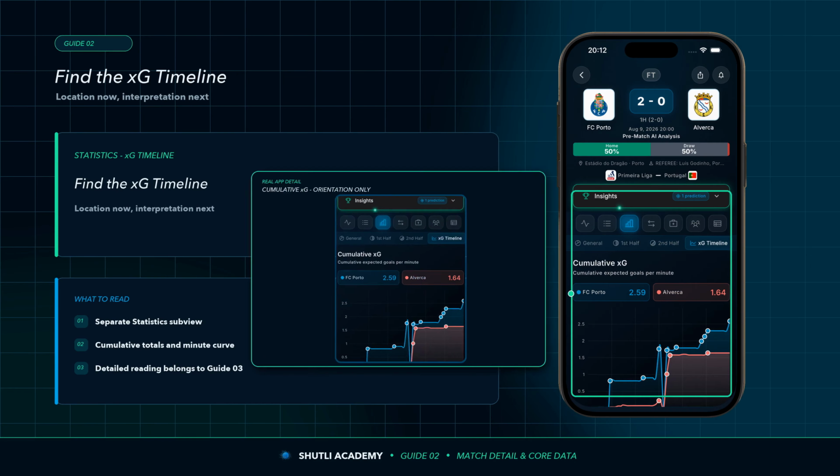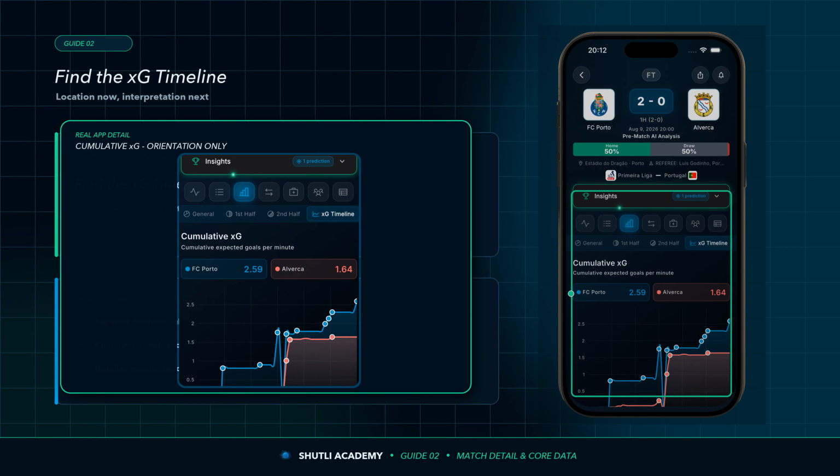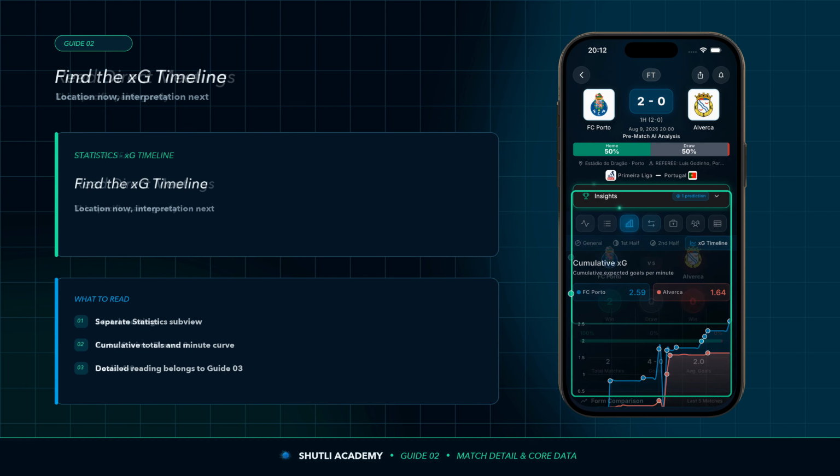The XG timeline is available as a separate subview inside statistics. This screen shows the cumulative totals and their match-minute curve. In this guide, only learn where the timeline lives. The next lesson will explain how to read Live XG without confusing it with a result guarantee.